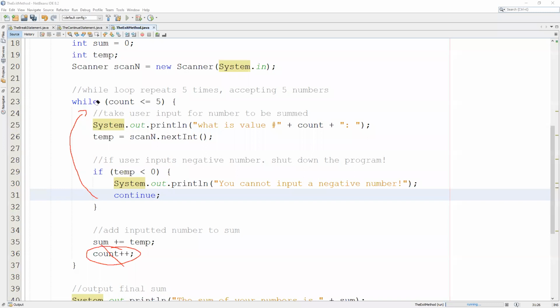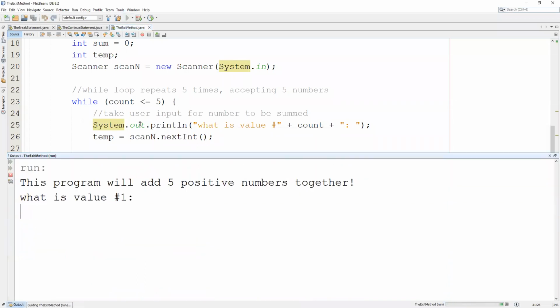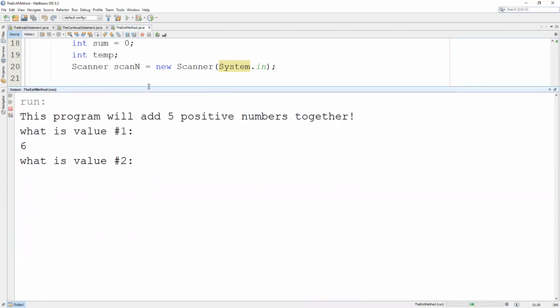So if I run my program like this, and if I planned it out correctly in my head, what's going to happen is, let me just shut down this current run. Okay, what is value number 1? 6. What is value number 2? Let's say it's -9. You cannot input a negative number. Let's try again. What is value number 2?